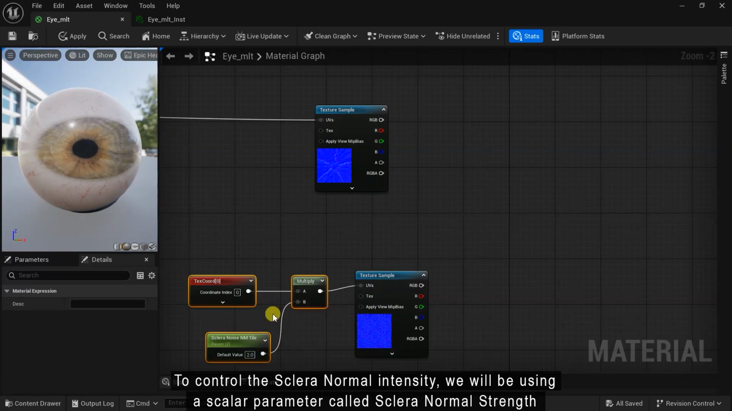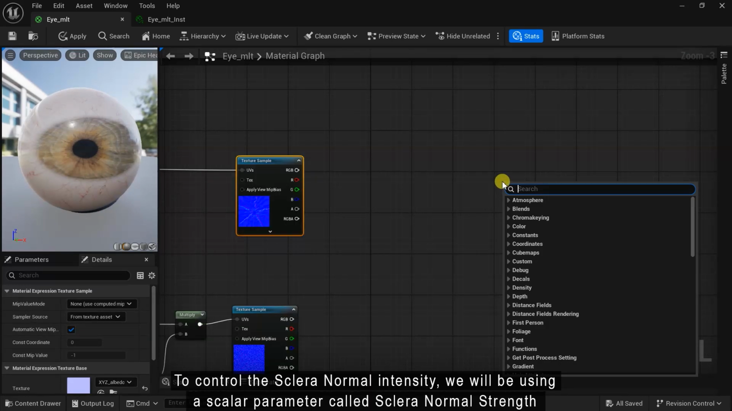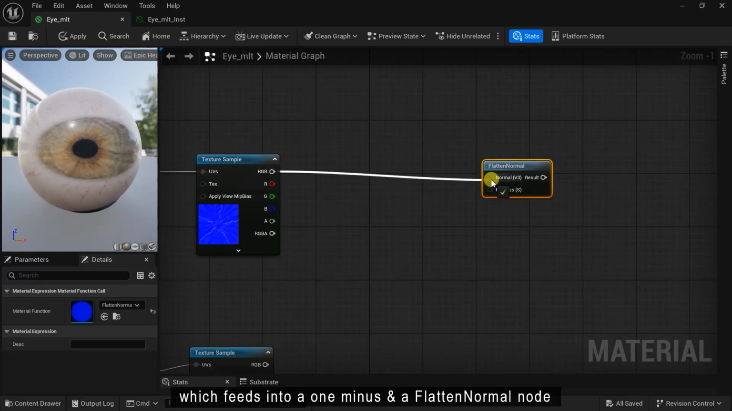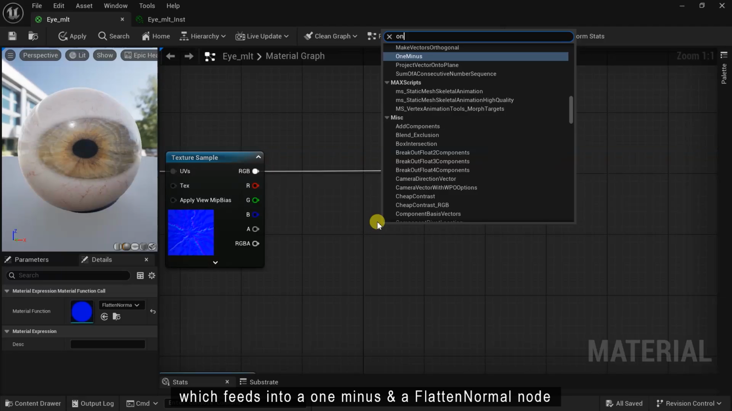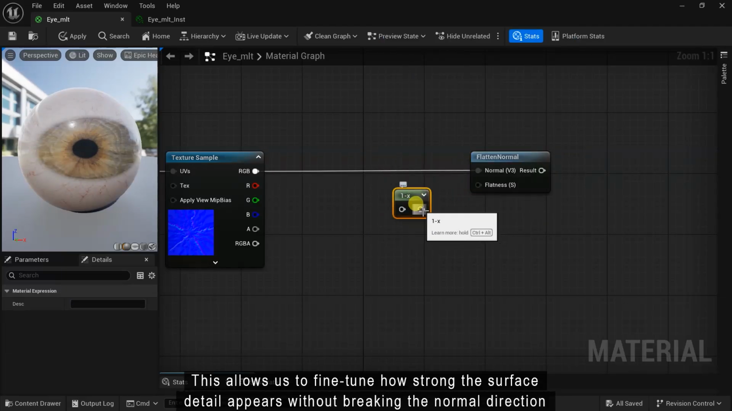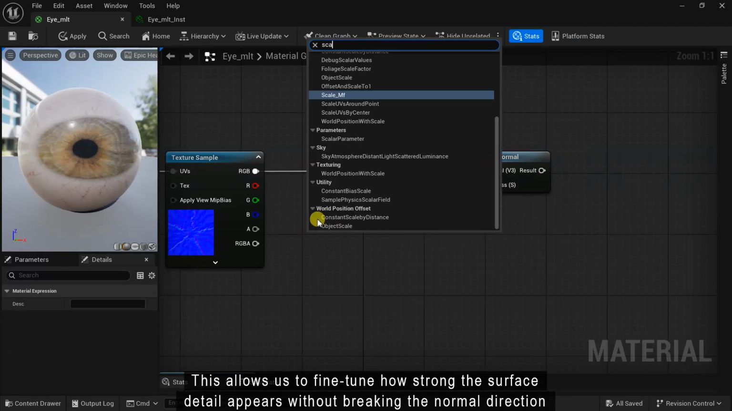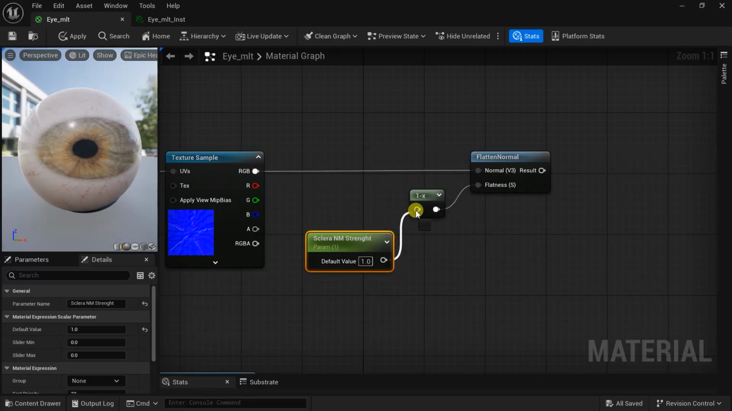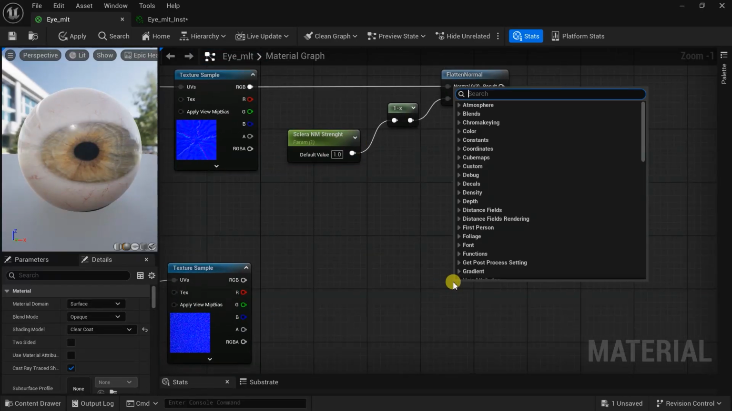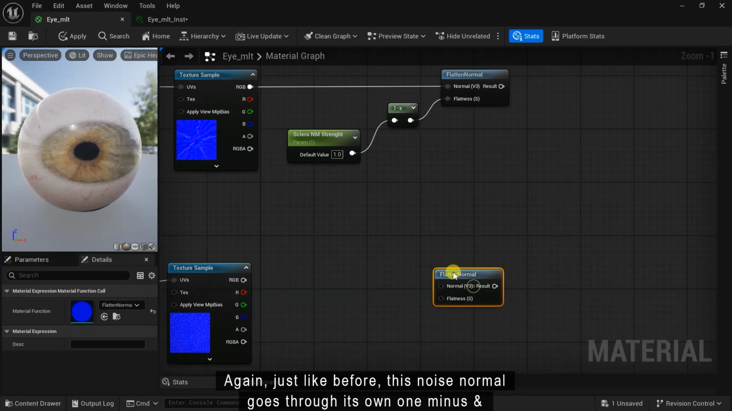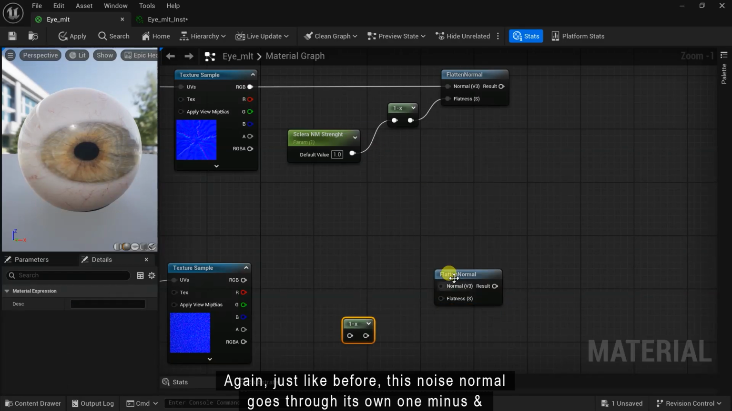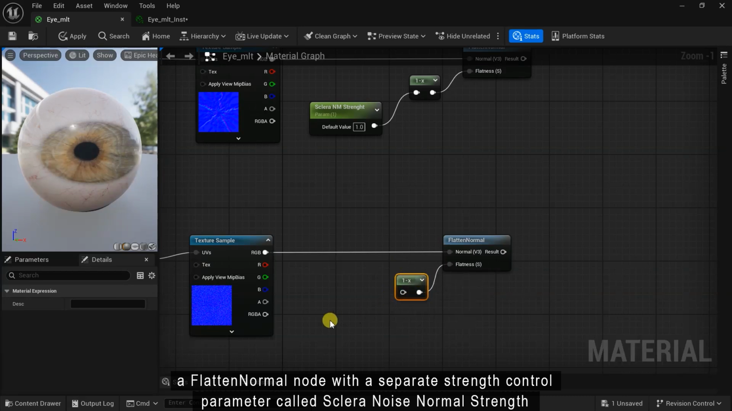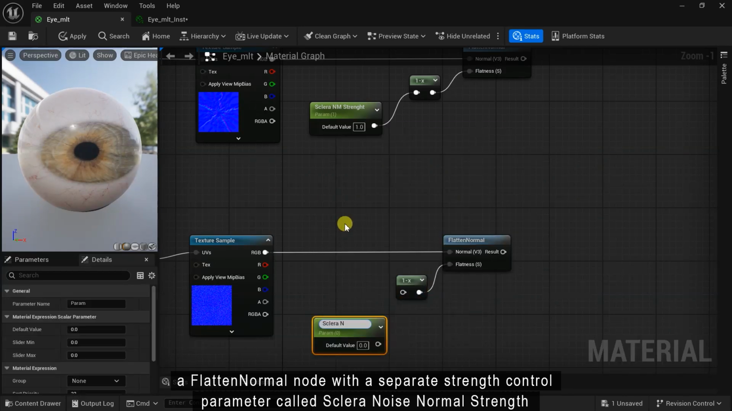To control the sclera normal density, we will be using a scalar parameter called Sclera normal strength, which feeds into a 1- and a flattened normal node. This allows us to fine-tune how strong the surface detail appears, without breaking the normal direction. Again, just like before, this noise normal goes through its own 1- and a flattened normal node with a separate strength control parameter called Sclera noise normal strength.